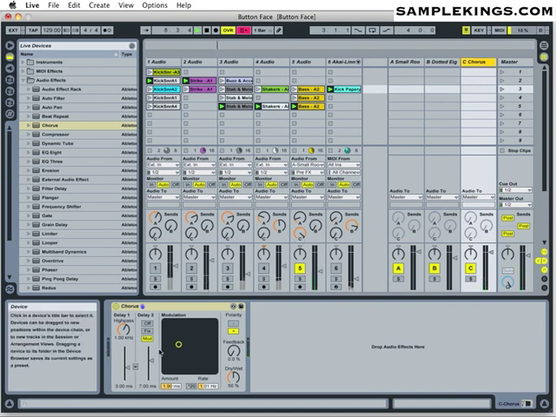Here's my chorus right here. High pass. My rate. Feedback. You get to see it, wet and dry. Now it's a little more wet. What's this?